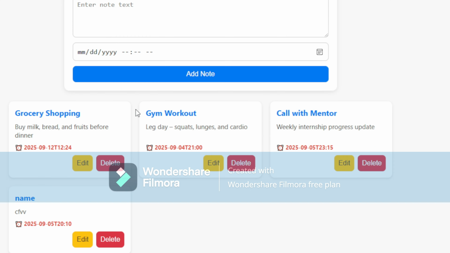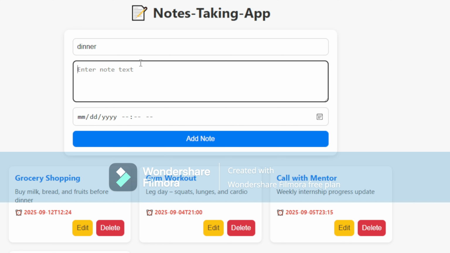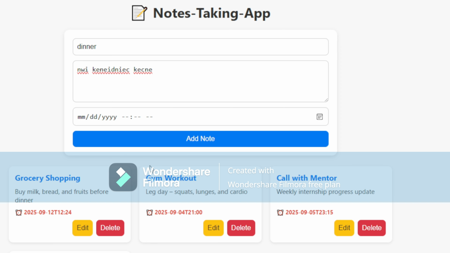timely action. Another key feature is persistent storage. All notes are stored using the browser's local storage. This means that even if you refresh the page or close and reopen the browser, your notes will remain safely saved and ready to use. This small but important feature makes the app much more reliable.